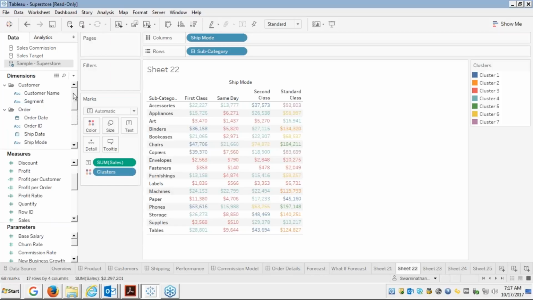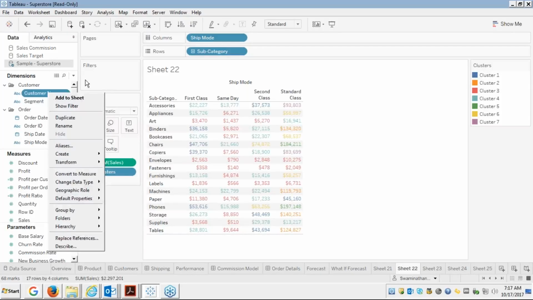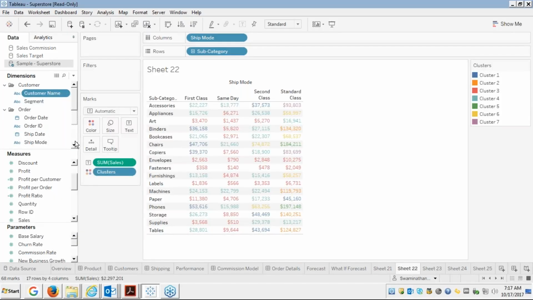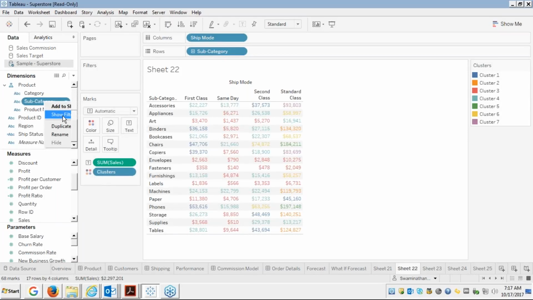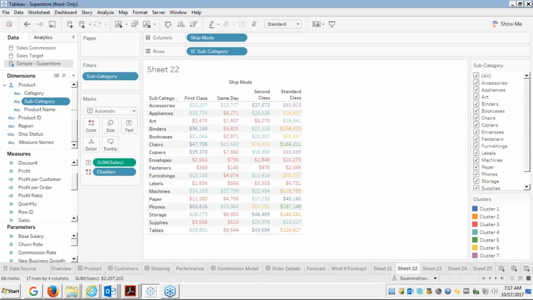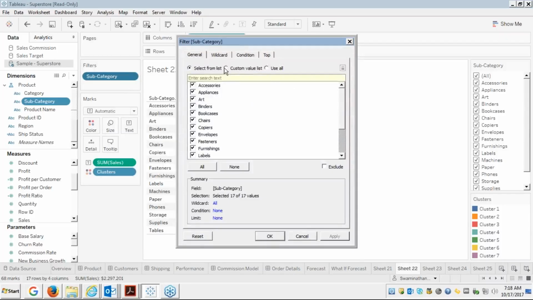So here, I'm adding a filter, maybe a filter by customer name, or maybe a filter by subcategory. So display the subcategories for me. I'm right clicking here and saying show filter. So subcategory would be a filter here. I'll right click here and edit the filter.